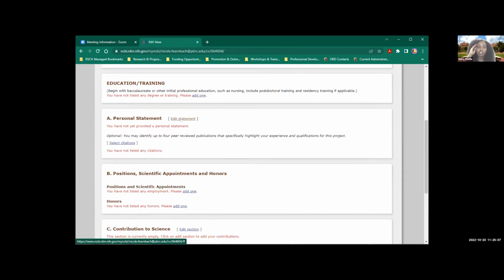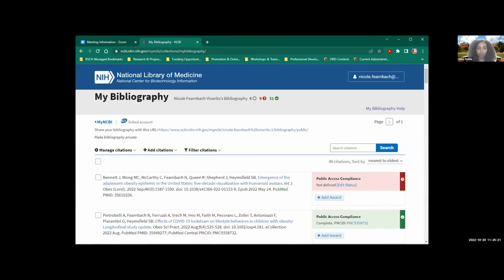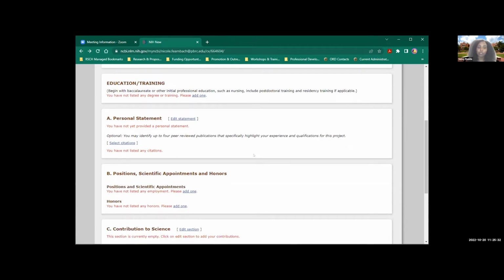Okay, I talked about education and training. I talked a little bit about the personal statement, but what I was saying is if you added something to your bibliography and then you refresh the page, if my internet was working, you would see that it would show up right there and you would be able to cite things. It would look just like this. So you could add something right there if you wanted to. And then you would be able to go back to your page and add a citation to your personal statement if you wanted to. You don't have to include any citations in your personal statement, but if you reference a study that you've done, it might be beneficial.